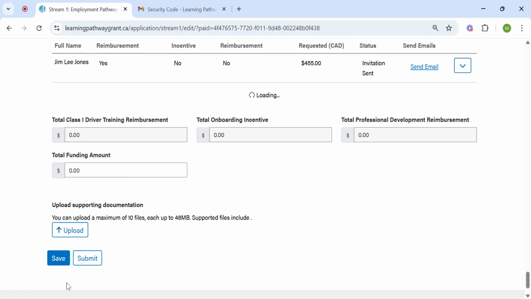You can then select the Save feature as it allows you to return to the application to make any edits in the future. Once your employee has completed their portion, you will need to return to the portal to verify the information and complete the application.